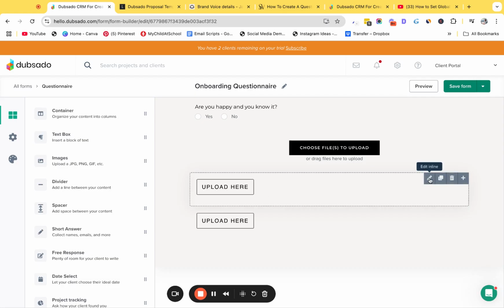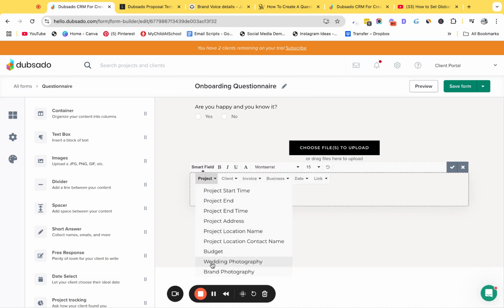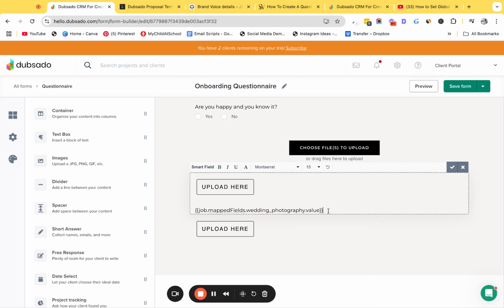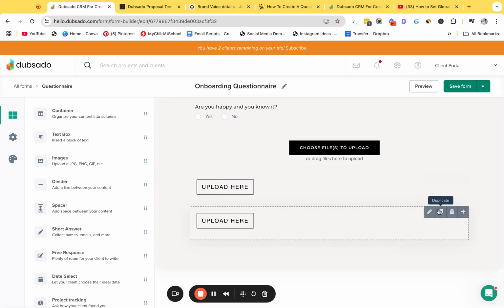So we're going to go to edit inline, and underneath I want you to go to Smart Field, go to Project, scroll down and get the actual Smart Field for this. So this one is for the wedding photography map field. And then what we're going to do is edit link, and we're going to put in the URL and put this in here. Then we're going to do the same for the other one.